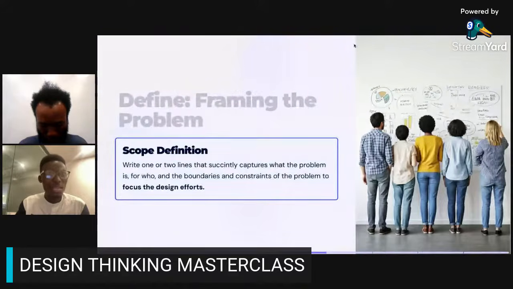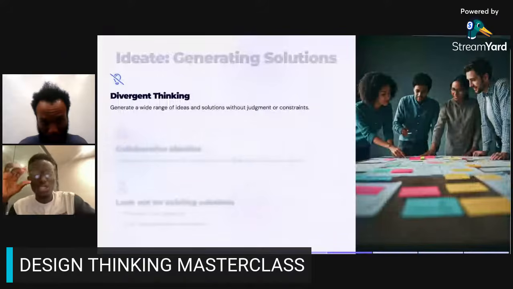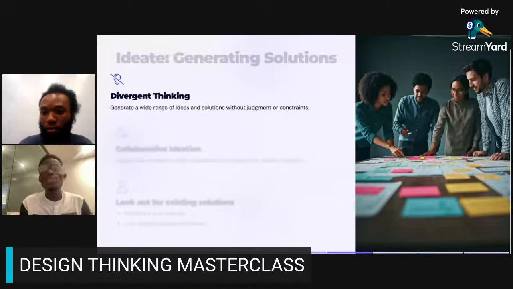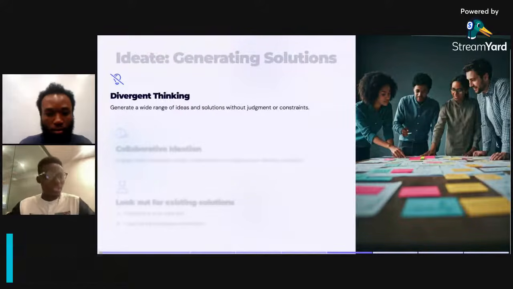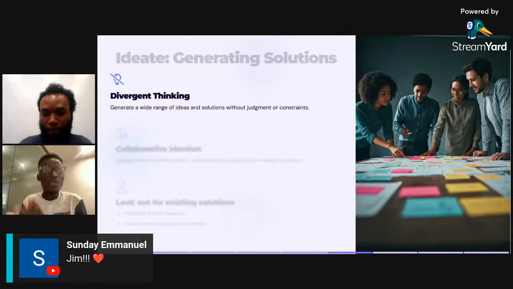Okay. So next, when it comes to ideation, I love it. You have to be divergent in your thinking. The pro tip for ideation is that you have to be divergent. No idea is useless at this point. In fact, the idea that you think is most stupid might even be the most useful one. So think out loud, think wide, expand your horizon. You want to generate a wide range of ideas and solutions without judgment or constraints.